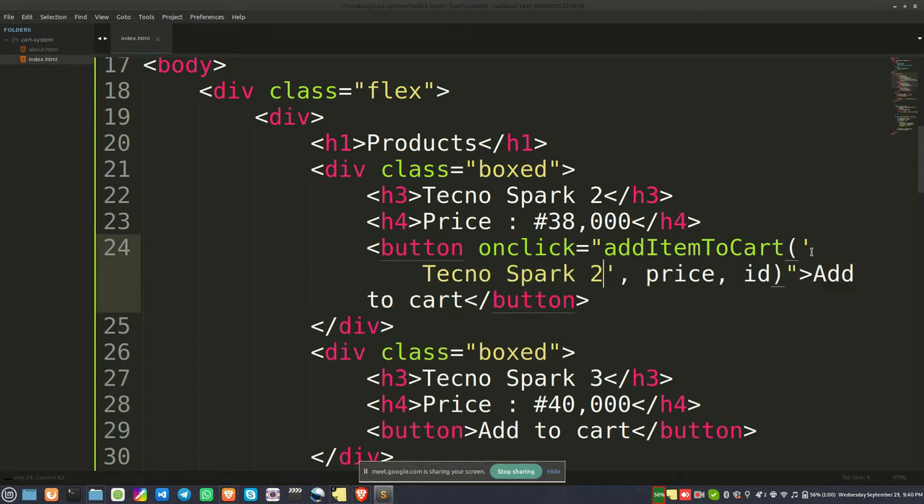Name is Techno Spark 2. The price, I'm not going to put the comma because we want to use it to calculate stuff. Then the ID, let's just call it 1. Okay, let me remove this, so I can do this too.